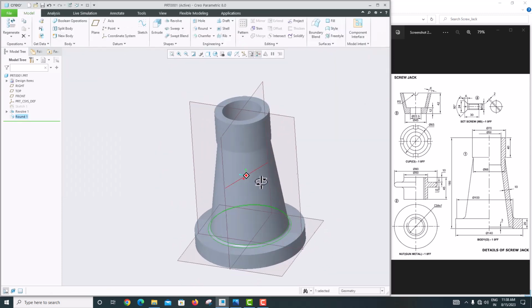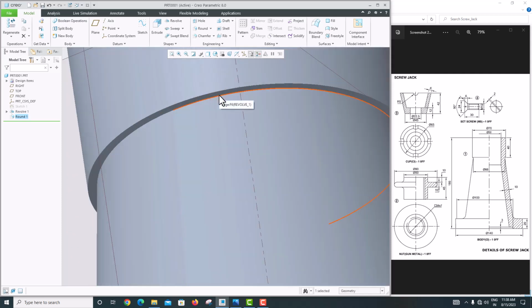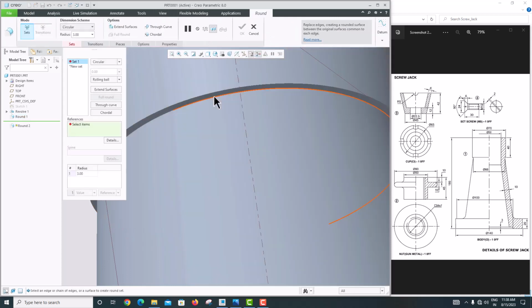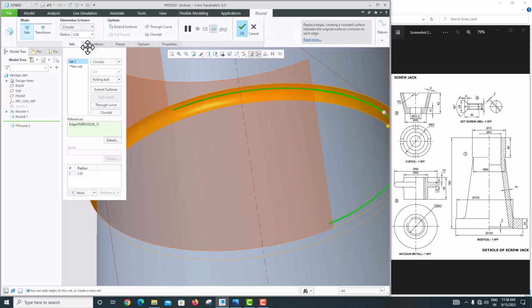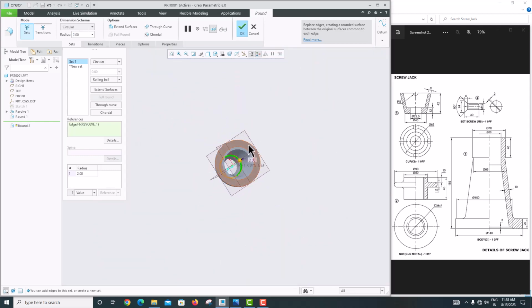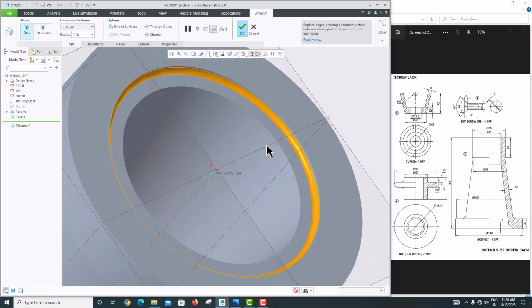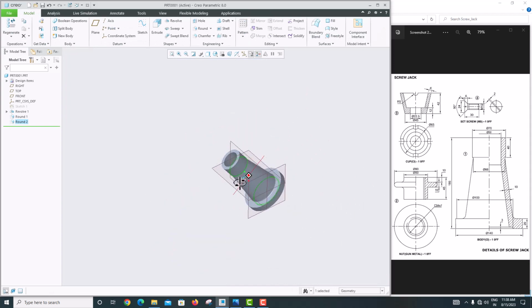Save OK. One more thing: the radius is not 3 actually, you just specify less than 3. So use the round. It's not 3 actually, specify 2. Here also specify 2. Press Ctrl and hold, press this one and save OK. Now we have done. Now save this component.